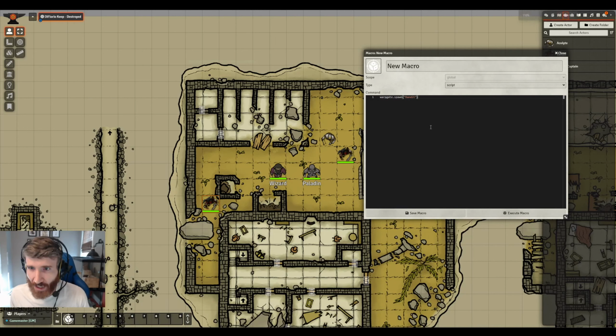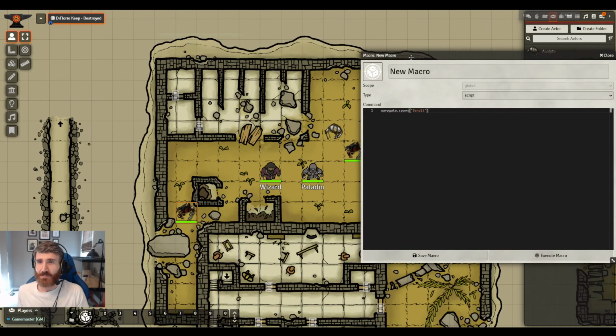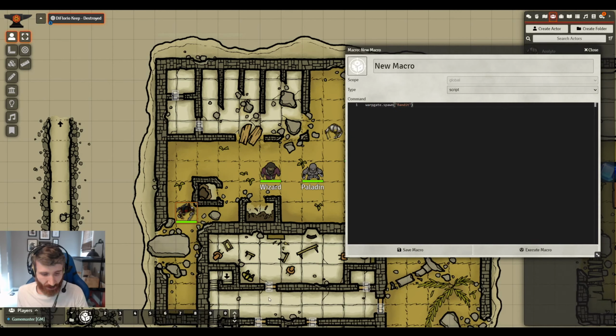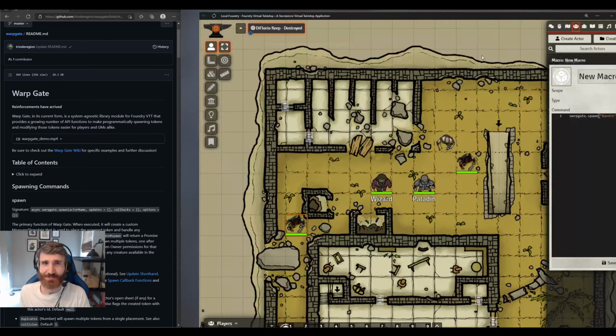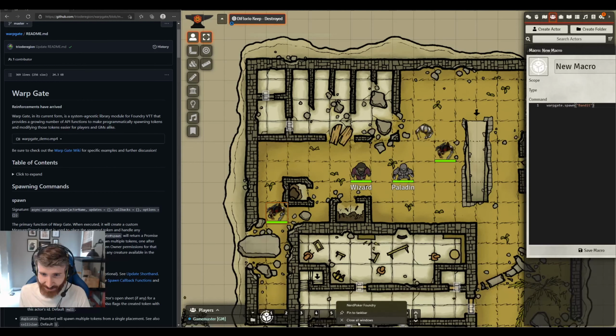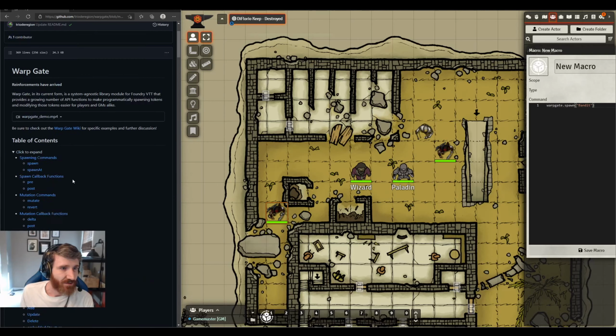So getting back to this initial command, warpgate.spawn, I want to show you how to use the readme. Close down my other Foundry instance. Sorry, I'm getting a couple of pings left and right. So what we want to start at is the table of contents.